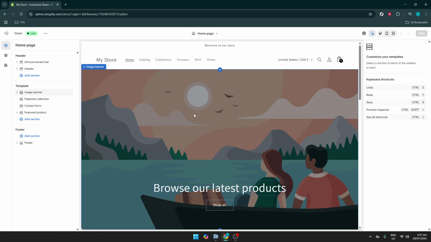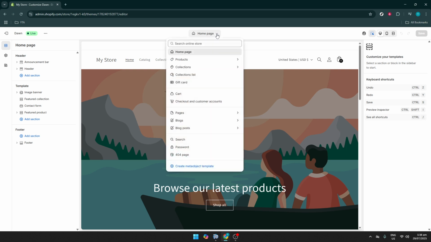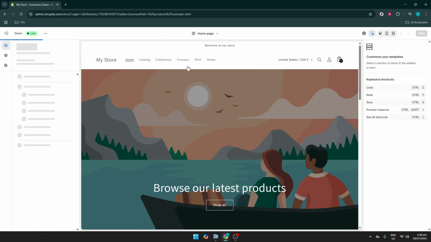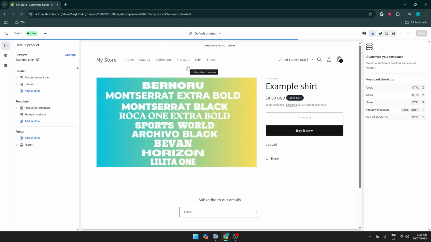You'll notice at the top of your theme editor a drop-down box labeled Home Page. Clicking on this drop-down menu allows you to select from different pages on your site which you'd like to customize. Choose Products because we're focusing on the product pages today. After selecting Products, direct your attention to another drop-down labeled Default Products. Click on it to bring up your default product template. This is where you'll be applying the custom liquid code we'll be working with.